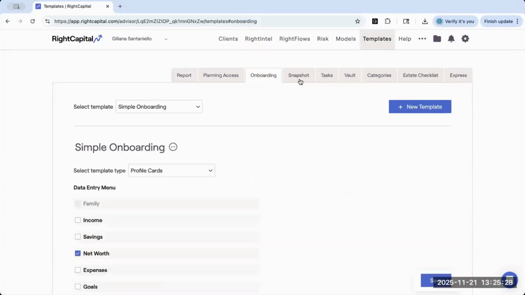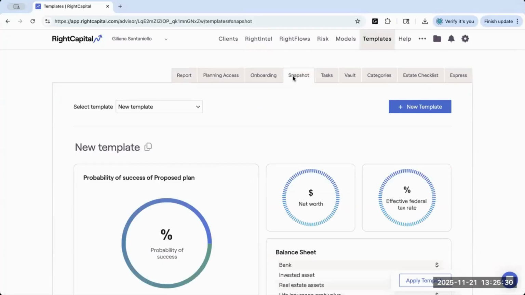We saw some use cases. Let's take a look at the snapshot template as well. For anybody who's not familiar with the snapshot in RightCapital, that is going to be the layout of the widgets shown on the client's snapshot dashboard page.